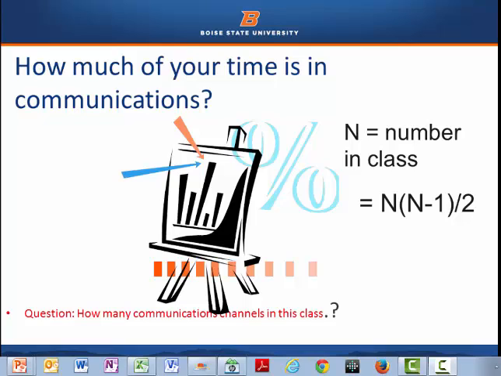An interesting exercise is how much of your time is in communications. As we said earlier, project managers probably spend 90% of their time in some form of communication. Another question that always comes up is how many communication channels are there? Communication channels are sender receivers.